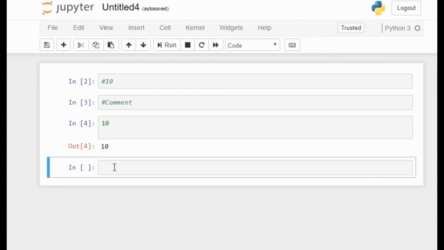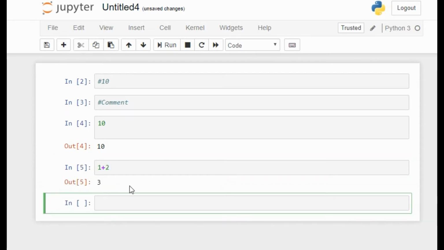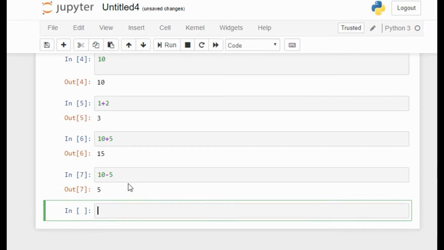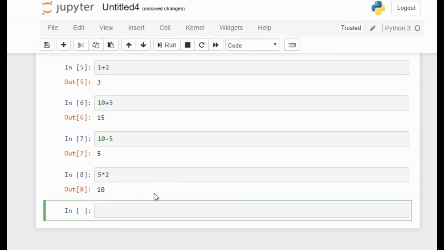Next one is number, and it's quite straightforward. So we can go with addition. You can do 1 plus 2, which is 3. Let's go with subtraction as well if you want. And let's go with multiplication, 5 multiplied by 2, let's say. You'll get the result, and you can do the same with division. So here you go.